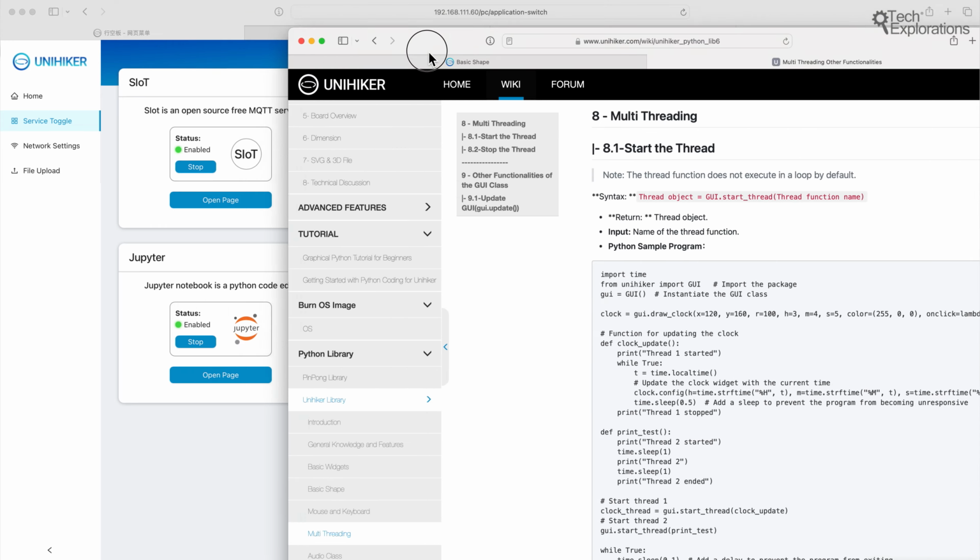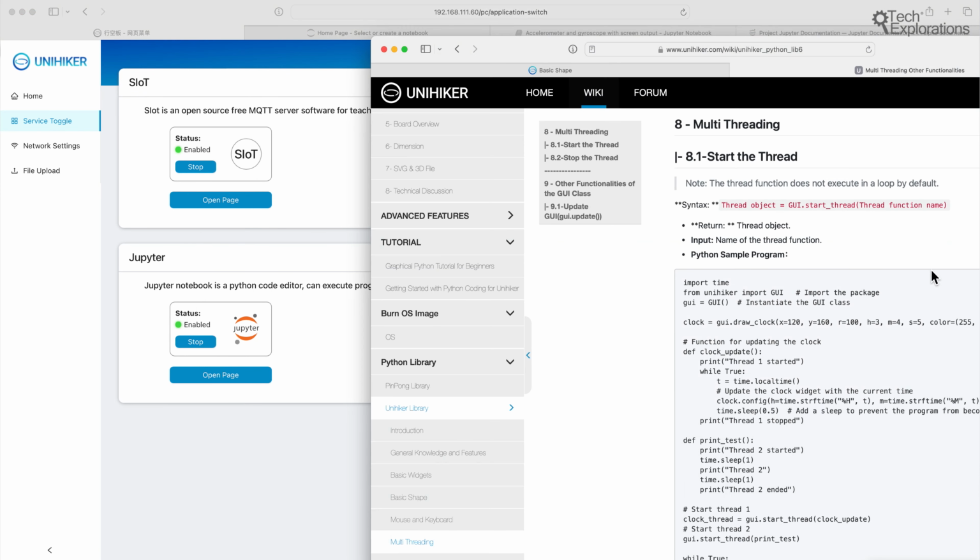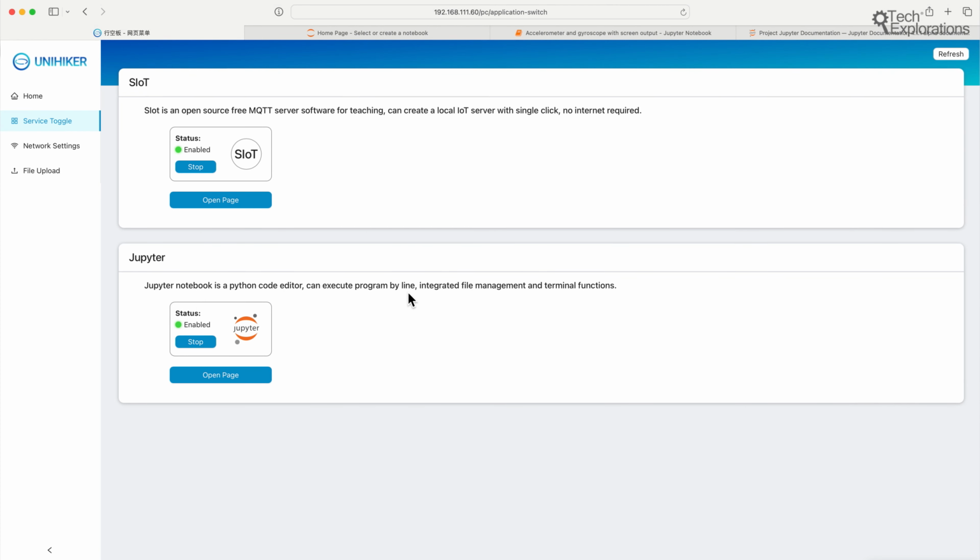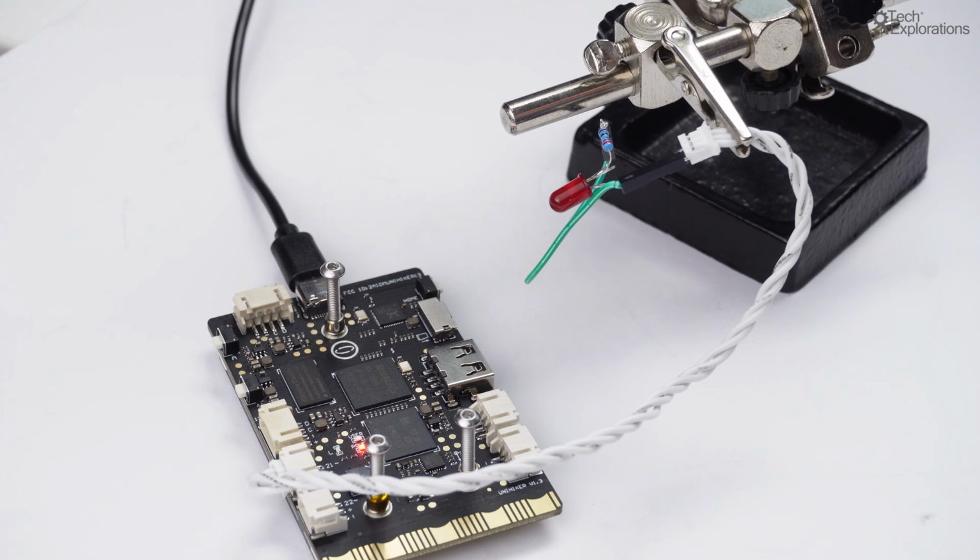All right, so this is where to look for documentation. I might come back to this a bit later. So let's have a look at how we can use Python to program on the Unihiker. So here I have connected my Unihiker.